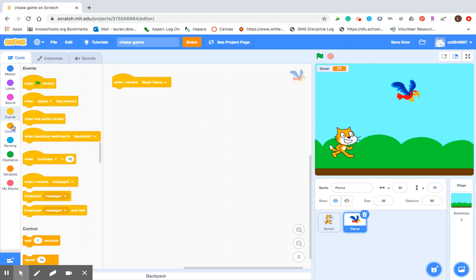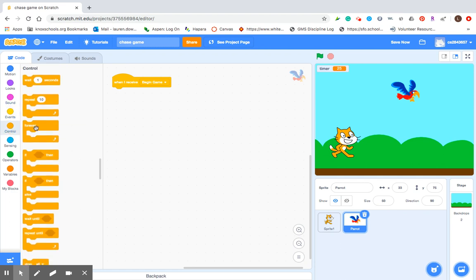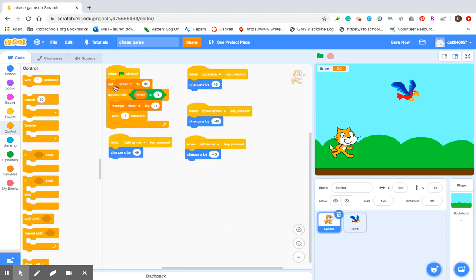So let's go to control, because I'm wanting him to do it for the entire game. Or, since our timer is already created, I could have him repeat this until the timer equals 0. So let's go ahead and do that. Just like we did earlier, if you remember, this is our code for the timer. We're going to do a repeat until timer equals 0.